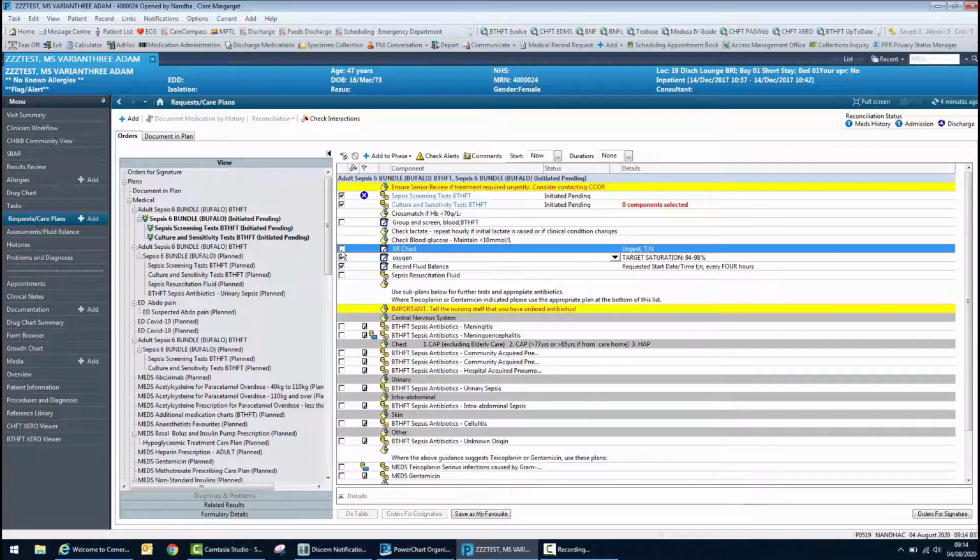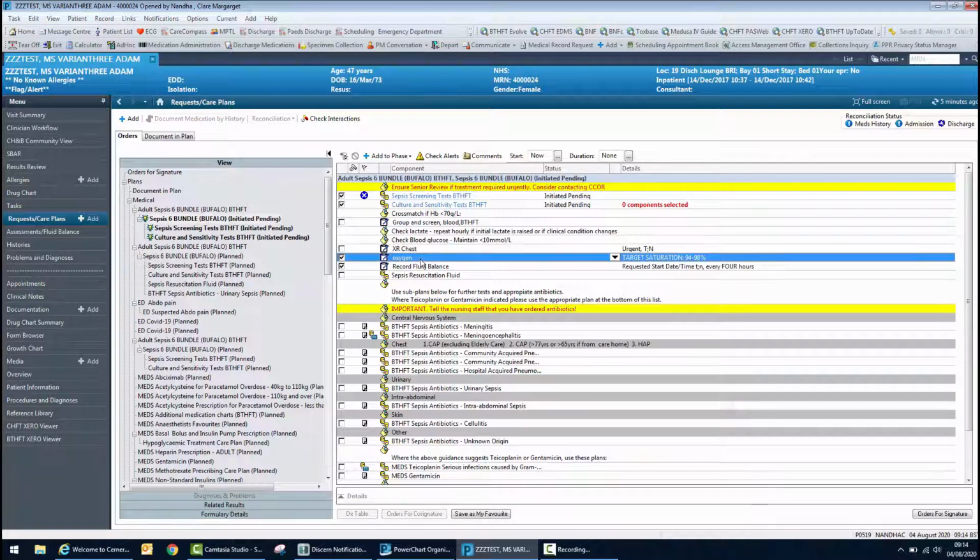If you're thinking that the source of sepsis might be chest and your patient hasn't had a chest x-ray, again, you can request a chest x-ray directly from this bundle. If you haven't already prescribed oxygen, you will also be able to prescribe it from here. You can see it is automatically ticked, so if you haven't prescribed it, then it will allow you to prescribe it. However, if you have prescribed it, you can untick it so that you don't get a duplication of prescription.